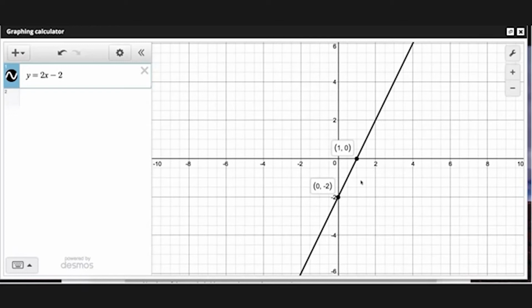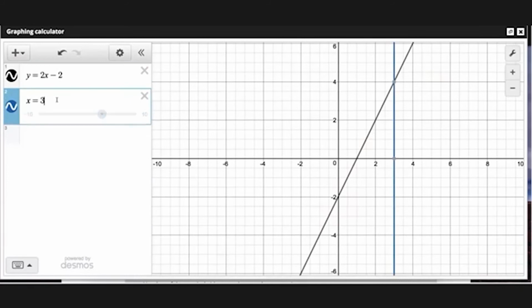We can also evaluate this expression for certain values of x by using the same principle. All we need to do is go back to the expression field and type in x equals 3. To evaluate this expression for x equals 3, all we need to do is locate the point of intersection, wait for the coordinates to pop up, and we can click on it to make sure it stays. So, when x equals 3, the expression will be equal to 4.